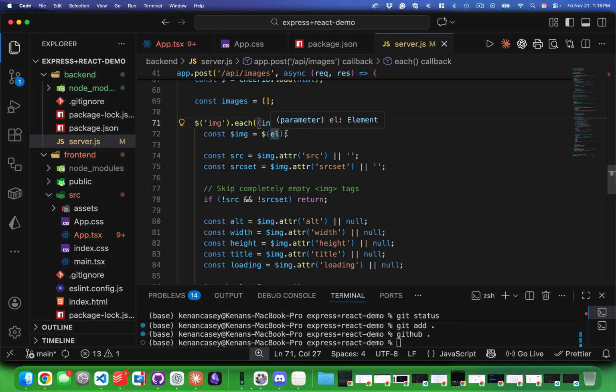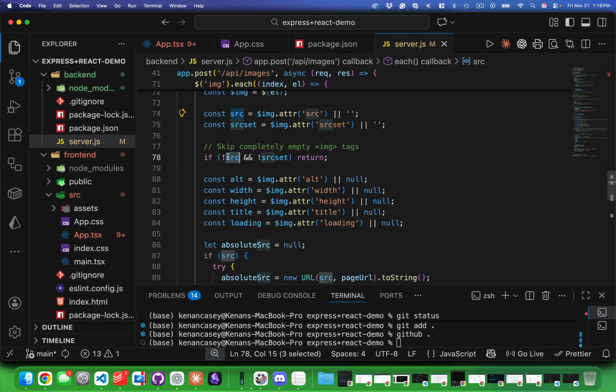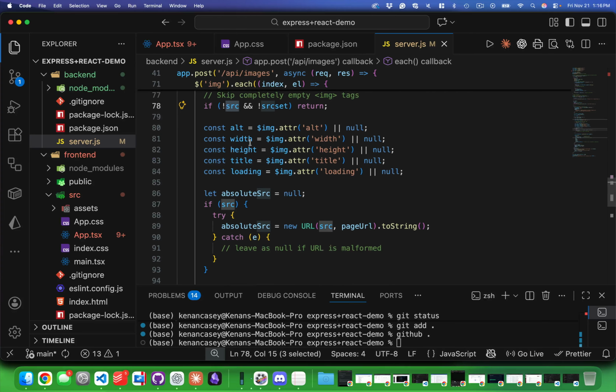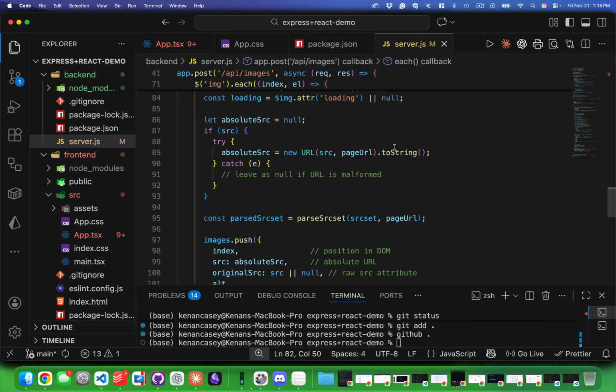For the element that I'm on, I'm going to create a Cheerio object which represents that image. When I make it a Cheerio object, I can extract the source or source set attribute out of that image. Source is what we're used to. If it happens to be the case that this image doesn't have a source, we skip it. That's interesting. This extracts out the alt, the width, the height, the title, the loading, these different attributes if they exist, or null. It means if you can't find that, then just make it null.